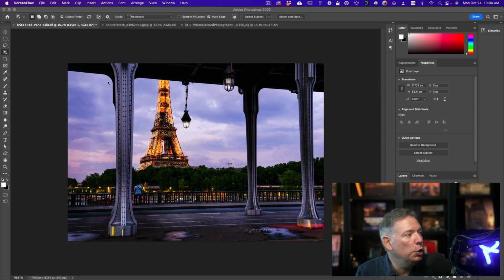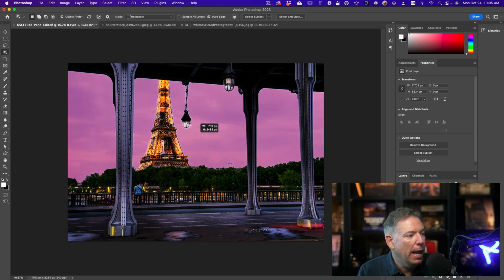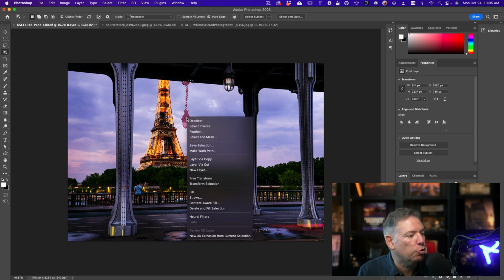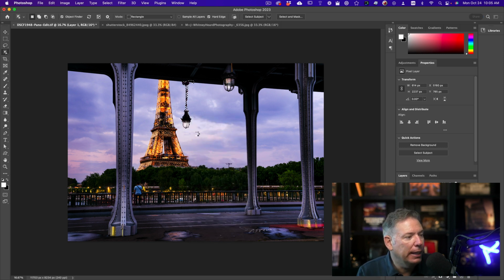Okay, you get this really new feature, which is amazing, which is select object. I can do like this, for example, around this lamp, and it's going to detect it and select it. I can just right click, and there's this new feature here called delete and fill selection, and it's going to work way better than before, and it's going to erase this.